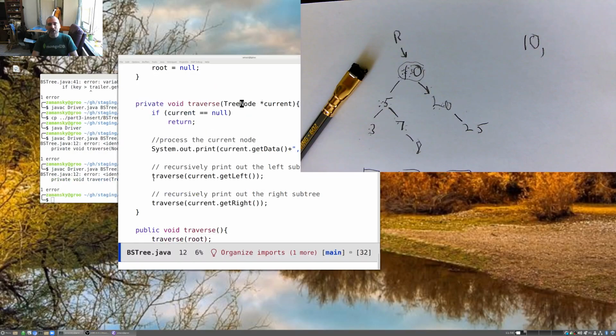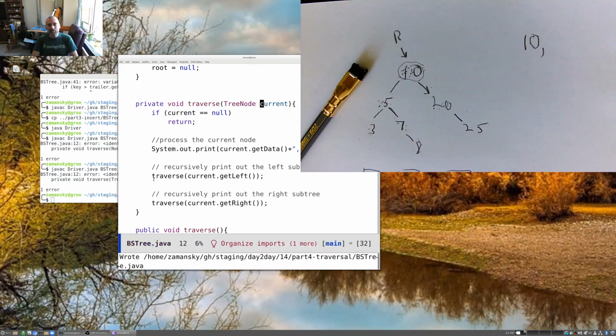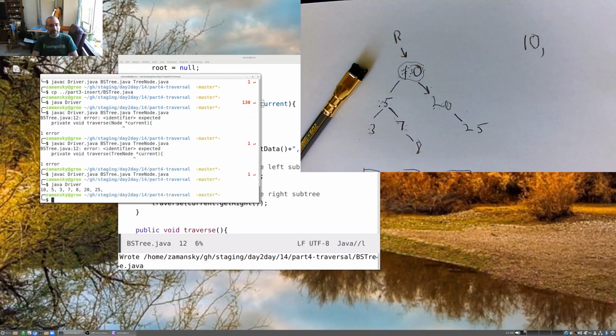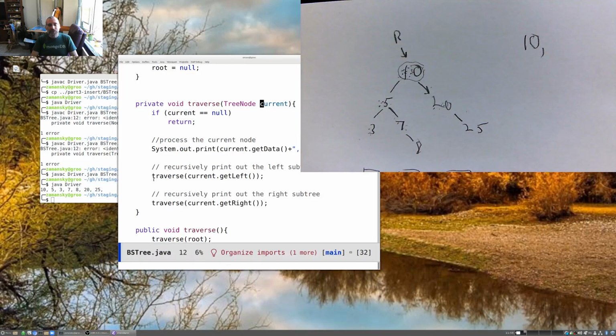And not a star. And that's because I'm still in a C++ frame of mind. And now we see our results are 10, 5, 3, 7, 8, 20, and 25. Okay, whatever it is. But of course, we could have done other things there.